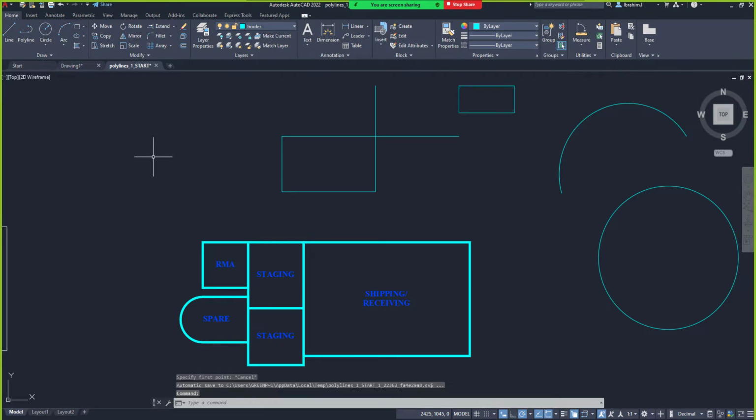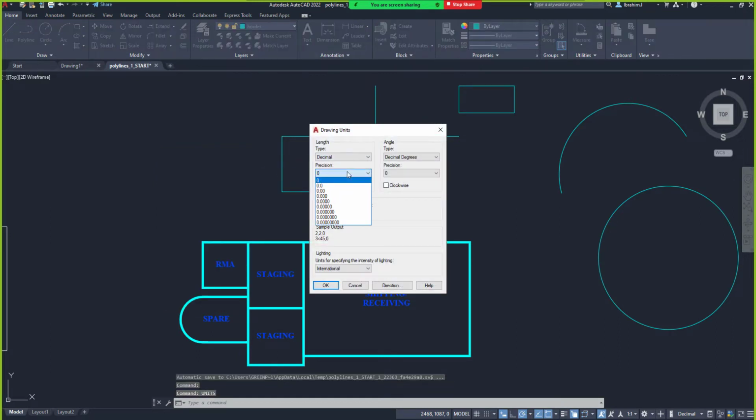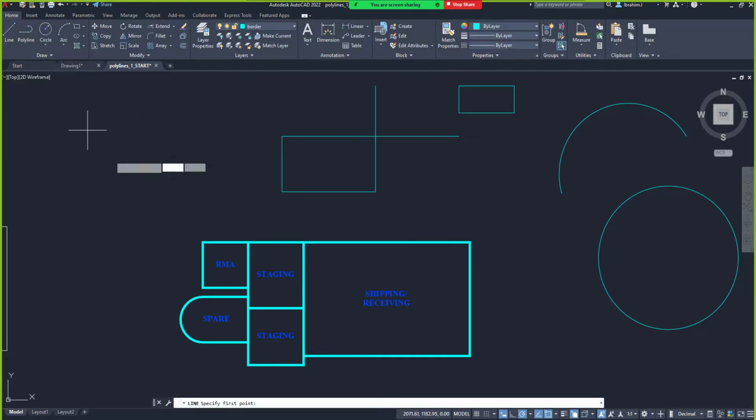I'll click on escape again. I'll right click, go to my recent input, go to my unit, change from the O number, and change it to 2 decimal places. I'll click on OK. Go to my line command again. Can you see now I have the 2 decimal places showing? So we set unit before we start designing.